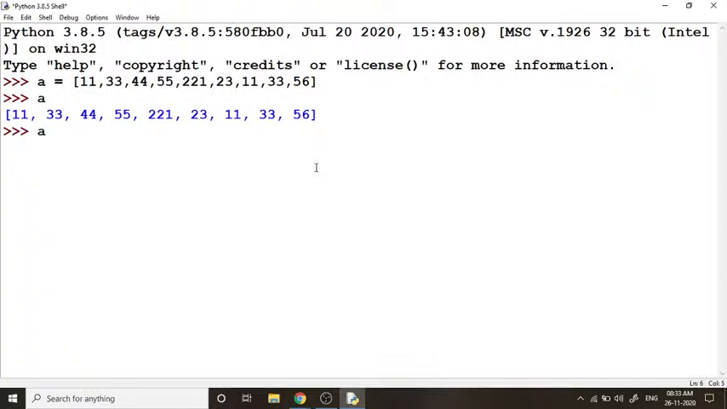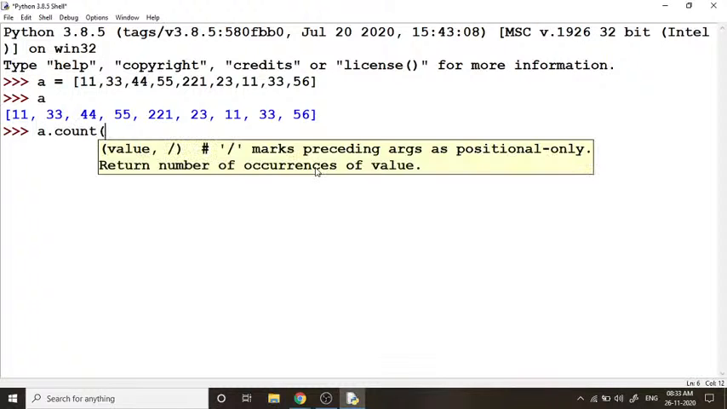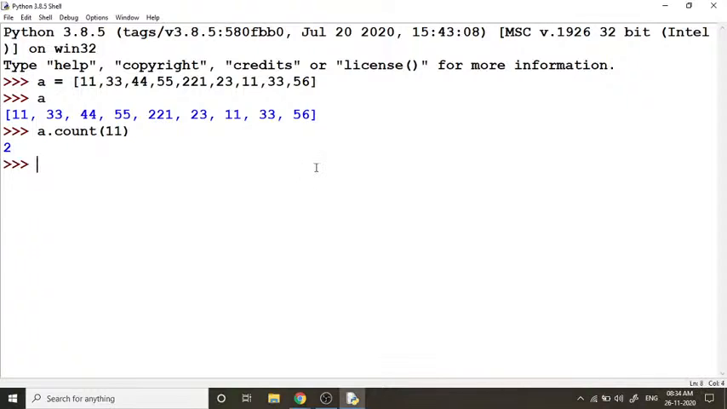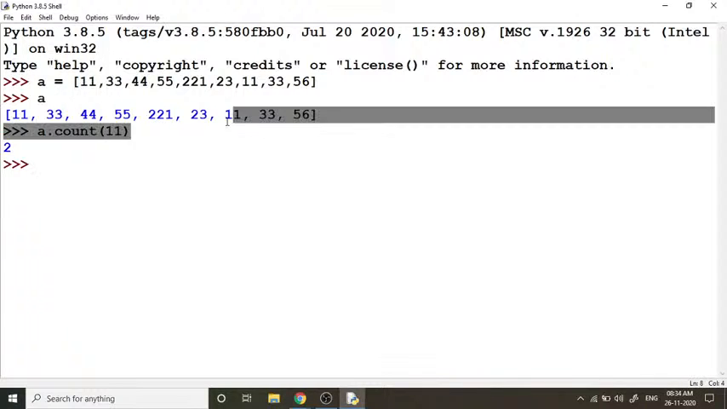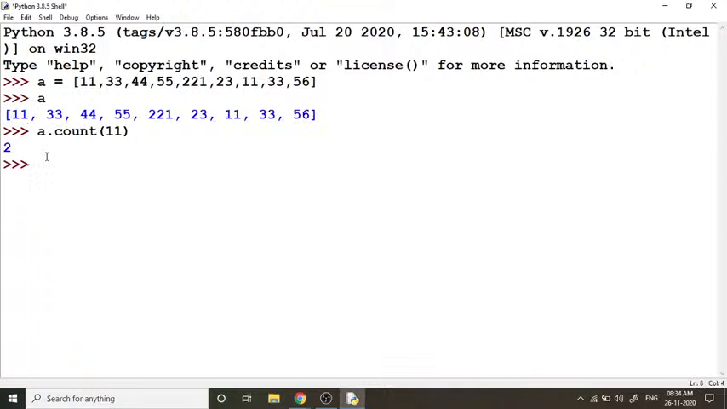Let's say a is our list and count. Count is basically used to count the number of occurrences of any particular element. Suppose I am taking count 11, you can see it's telling 2, because 11 is coming twice in our list. And if I take a dot count of 55, it's saying 1, because 55 is coming only once. Whichever data type or element we check, it tells how many times it occurs in the list.